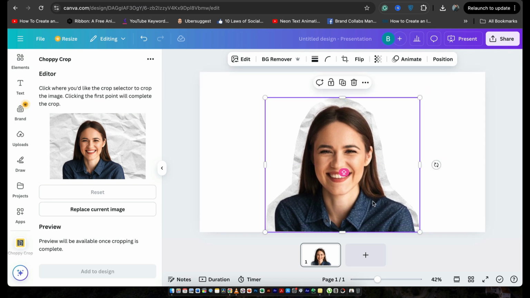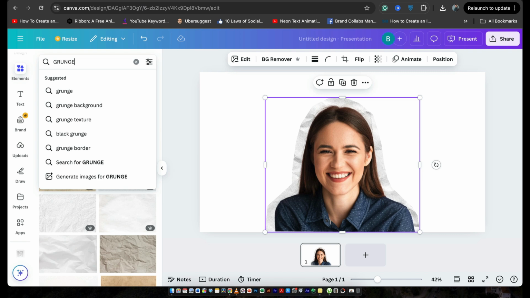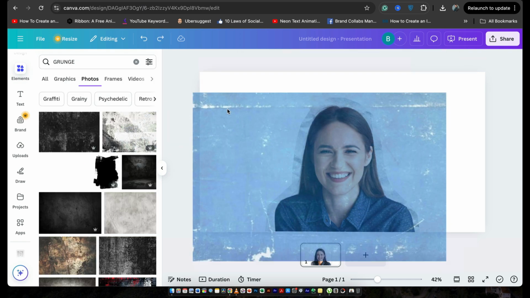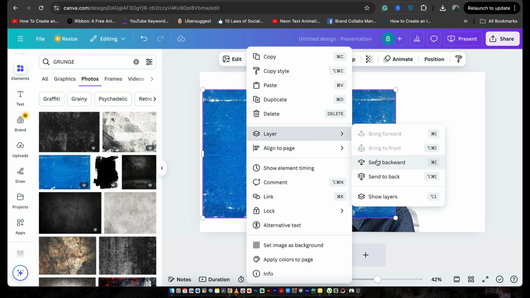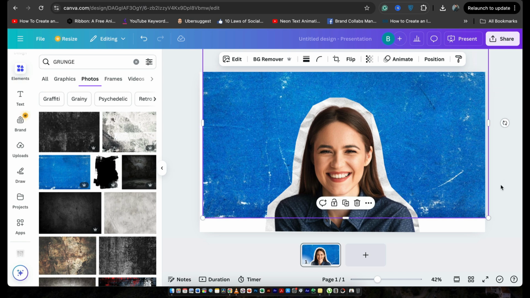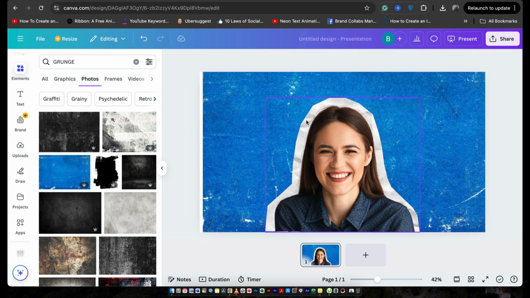The final thing that we need to do is go to elements and choose an awesome background for it. Grunge. And this one seems good. We need to add the background, then layer, send to back. And we're good to go. Here you go. Now we have this paper cutout effect, and that's how you do it.